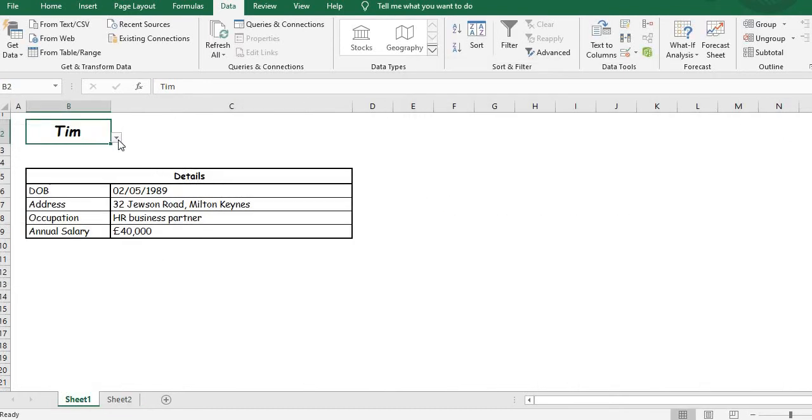And now what we can see is we've got this little arrow on this cell, so it's got all the guys' names in there, and we can literally just change that, and all the information updates. So it's pretty dynamic.